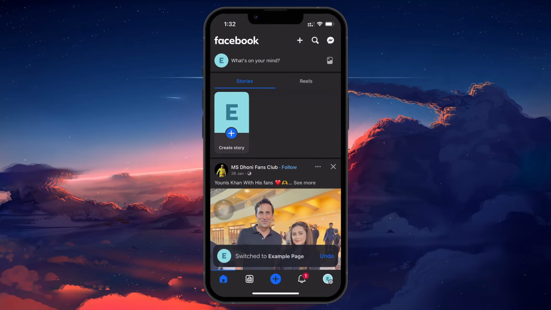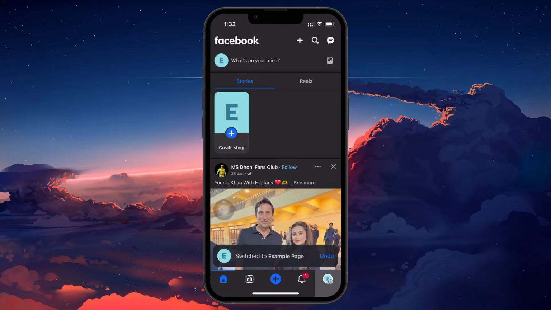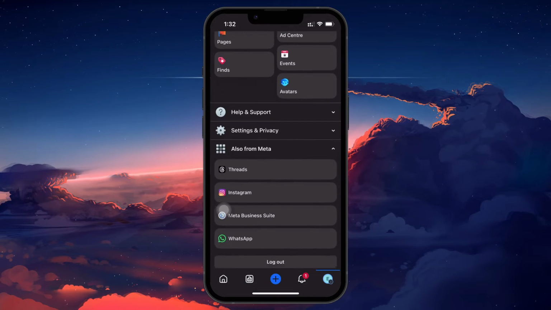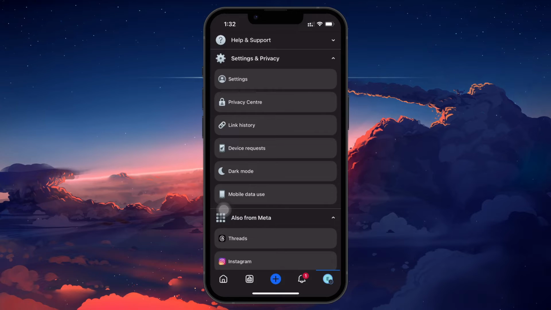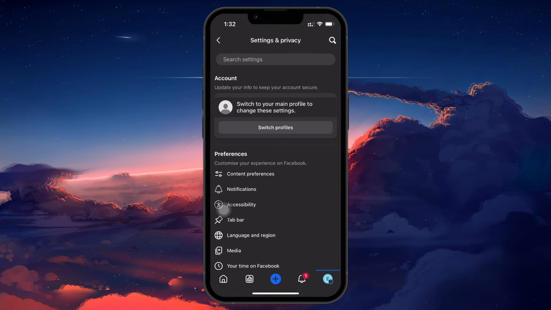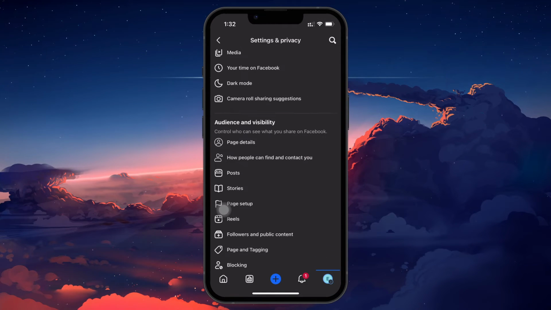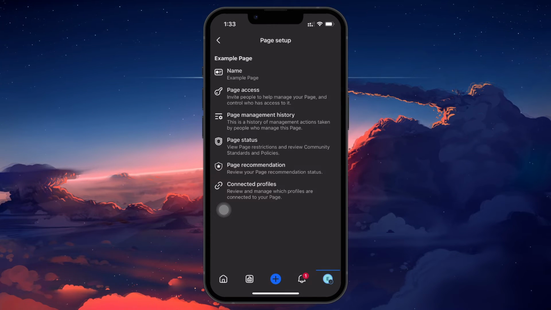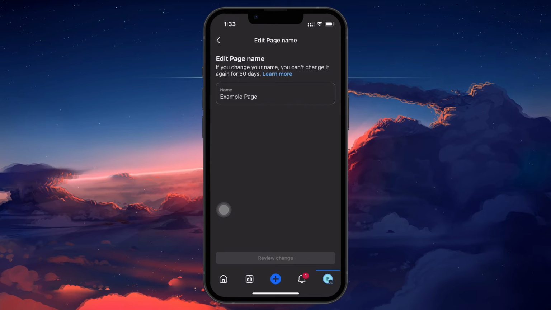Once you've switched to the page, tap the profile icon again in the bottom right to return to the main menu. Scroll down and tap on Settings and Privacy, and then tap Settings. From the Settings menu, scroll down until you find the section called Page Setup. Under this section, you will see your current page name listed. Tap on it to open the name editing screen.